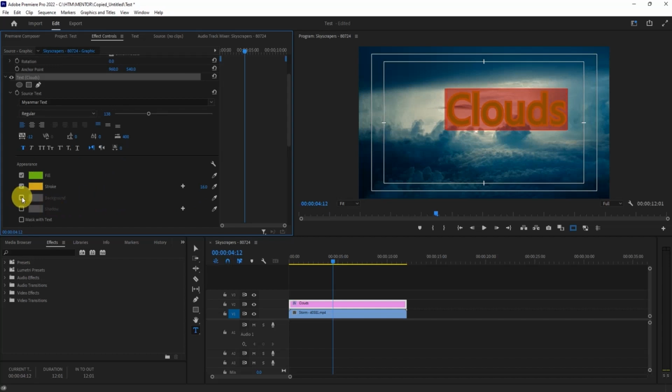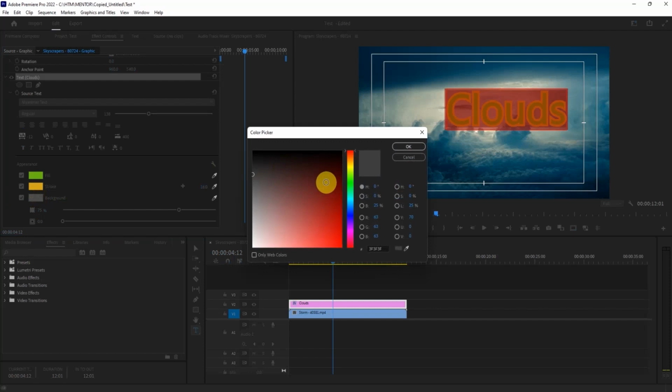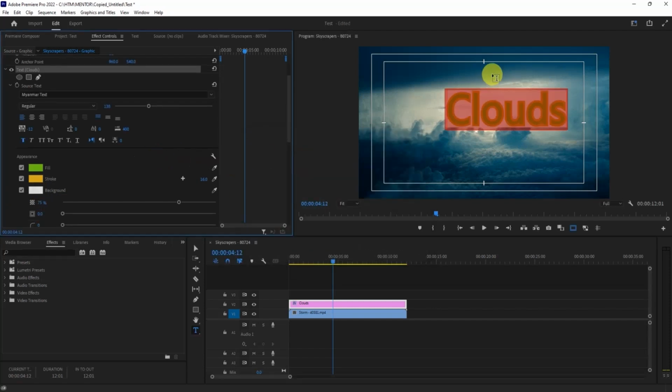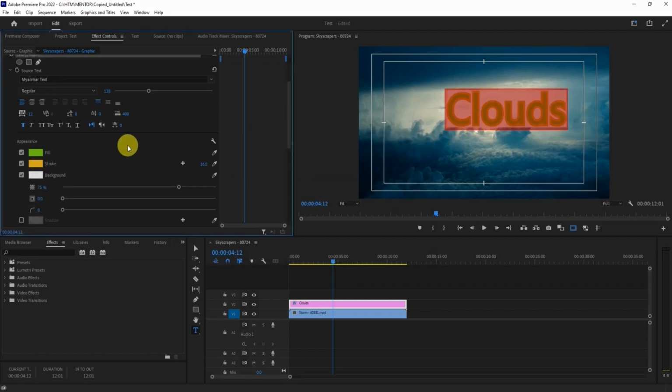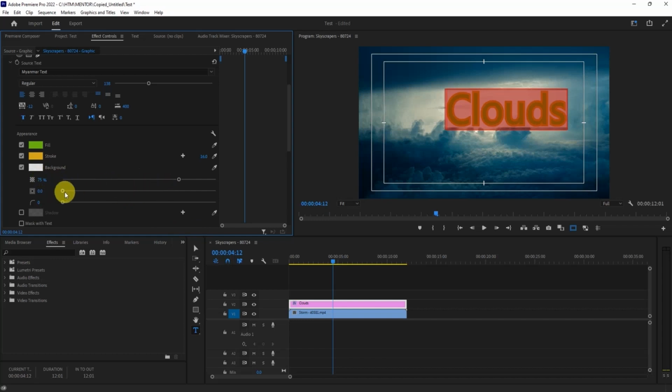And next, if you want to add a background to your text, check the background box over here, choose a background color, then press OK. Then there will be a background behind your text. You can also play with the background's opacity, edges, and etc. If you want them curved, you can also do that.